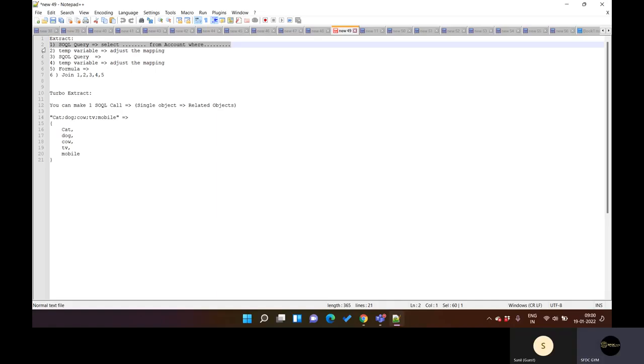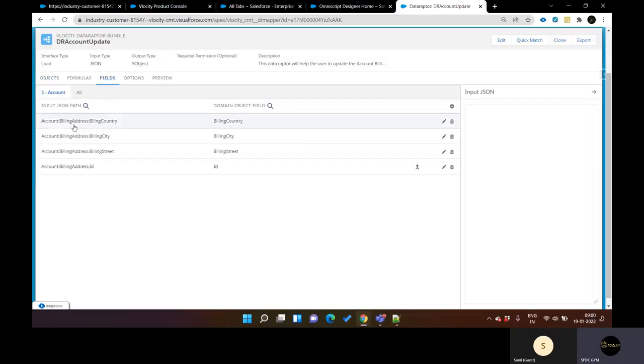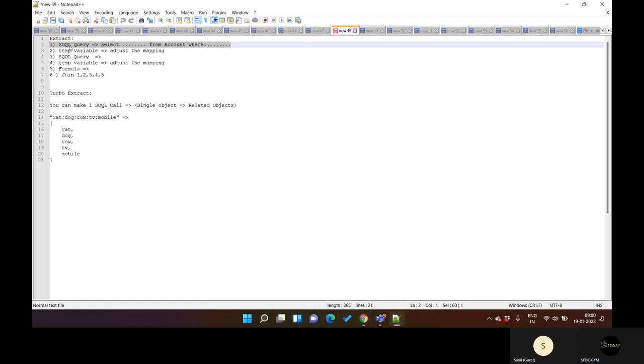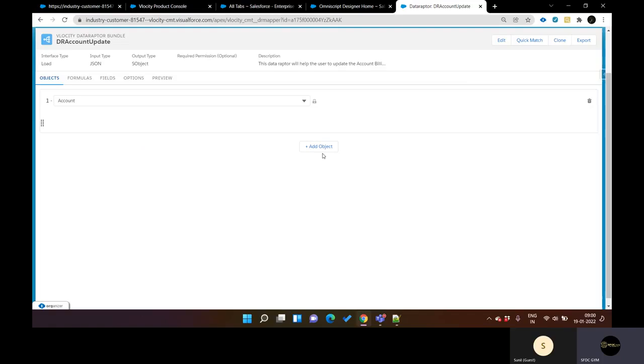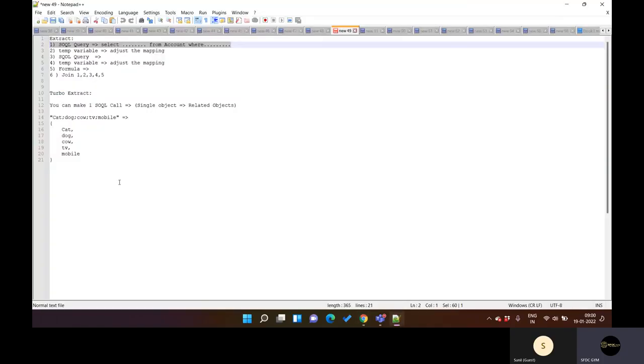The next thing it will do is create temp variables to maintain the mapping. To actually create that JSON tree, it will create a temp variable where it stores the references, whatever name we have given and configured here. Next, it will check if there is any other query we have added. We can add another object and do the query based on that. Again it will follow the same thing: do the query and add those things into a temp variable.